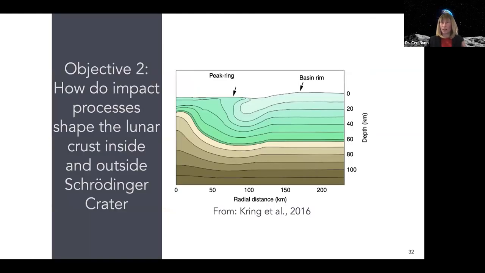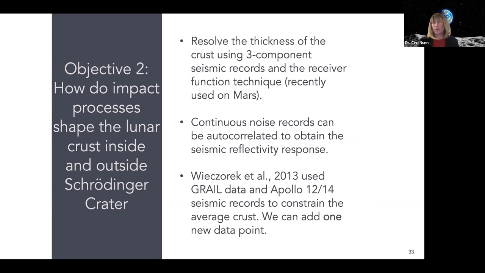Objective two is, as I've said, I'm really interested in looking at the impact processes, and how that shapes the lunar crust inside and outside of Schrodinger crater. I do expect that these structures are very complicated, so it's unlikely we'll be able to disentangle all of them, but I do think we should be able to get a measurement for the thickness of the crust. There are a few different ways we can do it. We can look at the thickness of the crust using our three-component seismic records and the receiver function technique, which has also been used successfully on Mars very recently.